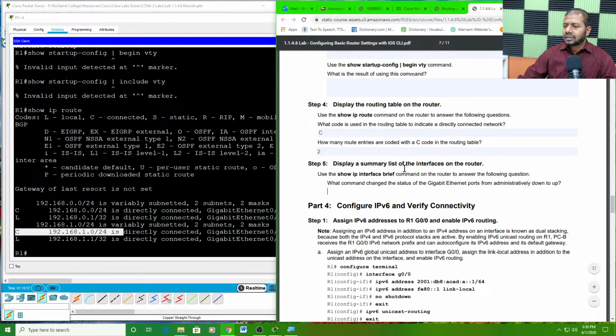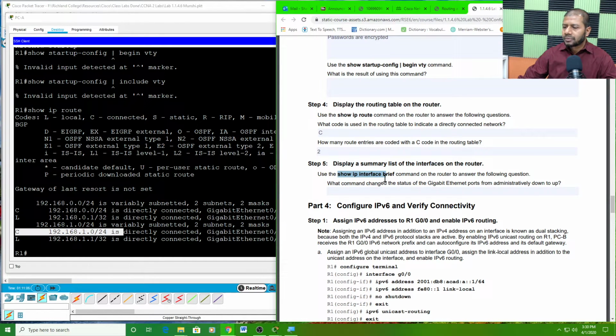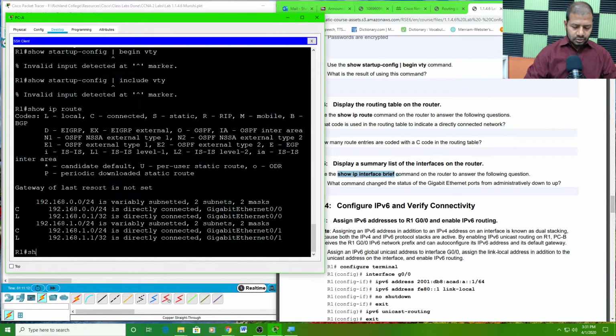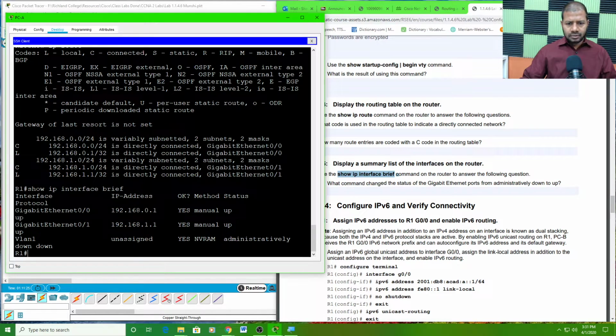Display a summary list of the interfaces on the router. Show IP interface brief. If I do that, it's going to display. So I'm going to do that. Show IP interface brief. Okay, look at that.